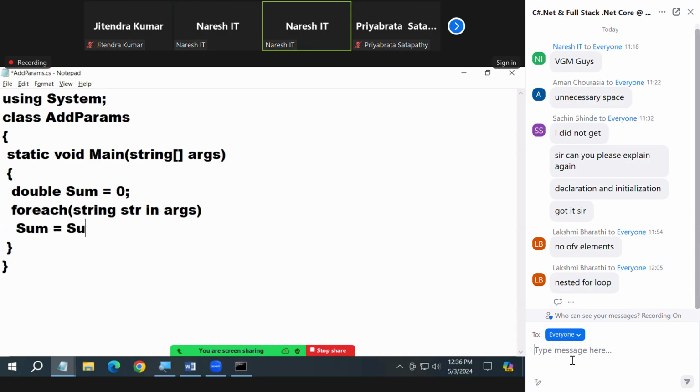Sum is equal to sum plus double.Parse of str. You cannot add strings, you have to convert it. So, what is sum? 0. Here, 10. So 0 plus 10, what is the sum? 10. Now the loop comes the second time. What comes? 20. 10 plus 20, 30. 30 plus 30, 60. 60 plus 40.5, 100.5, correct?